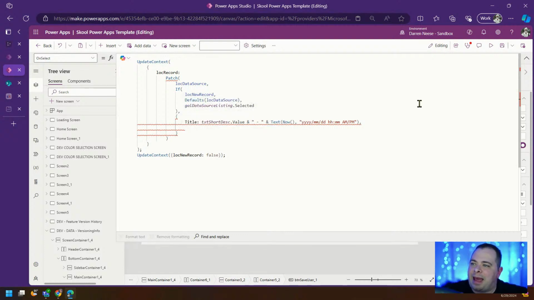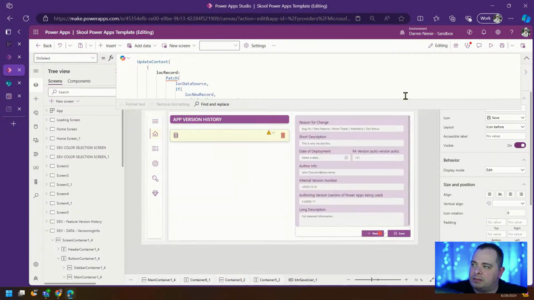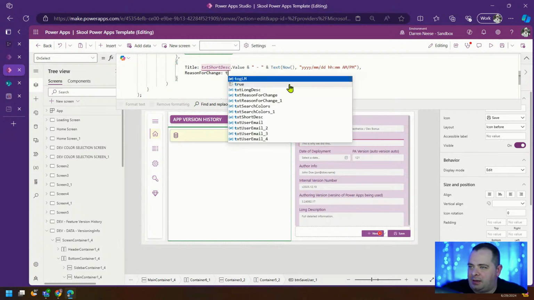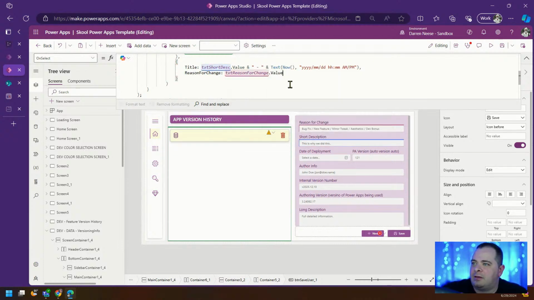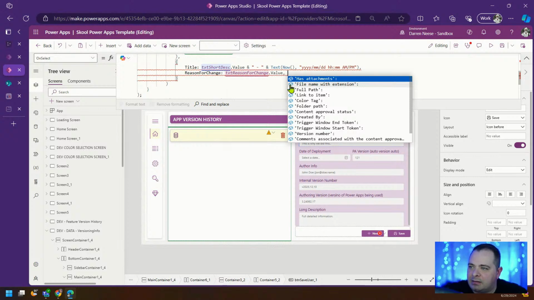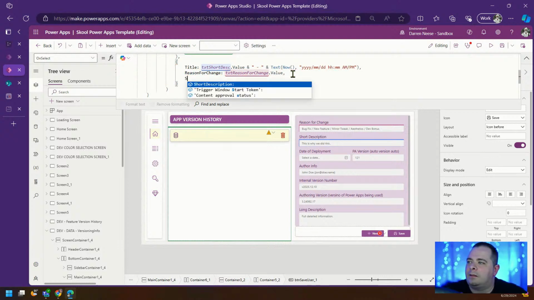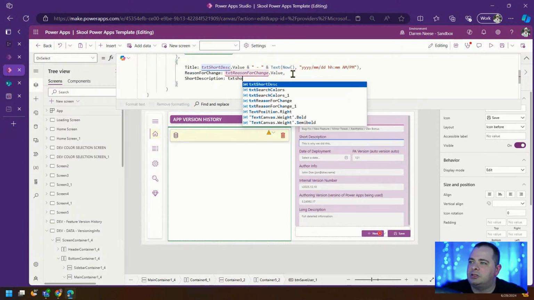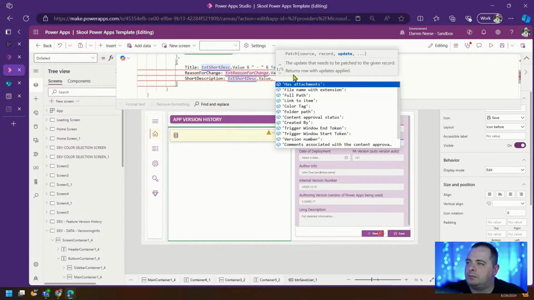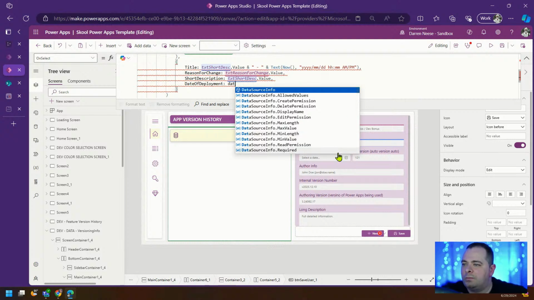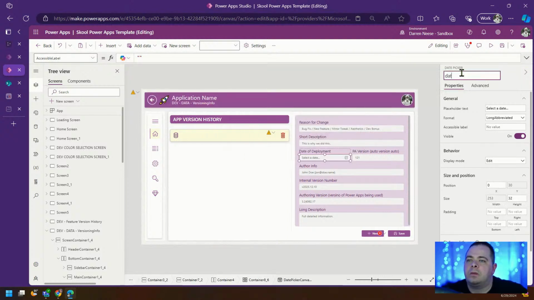I usually like to patch columns in the order that they are displayed on the screen. I don't know if every developer does that, but it makes sense to me. Reason for change, txt, reason for change, dot value, comma. The next thing, if I can get this thing to stop popping up, short description, txt short description dot value. Click off, click on, enter. Data deployment is going to be dat. Nope. Dat deploy.